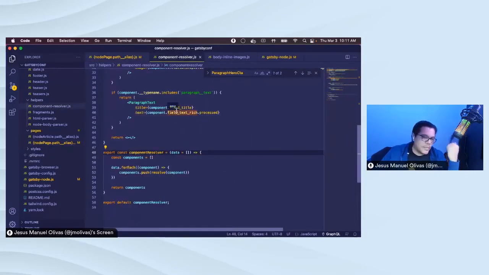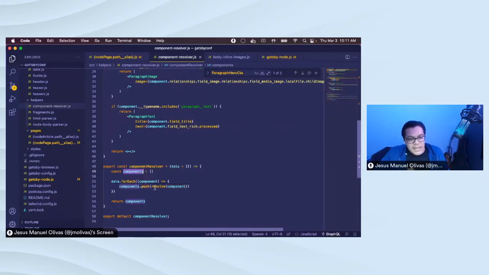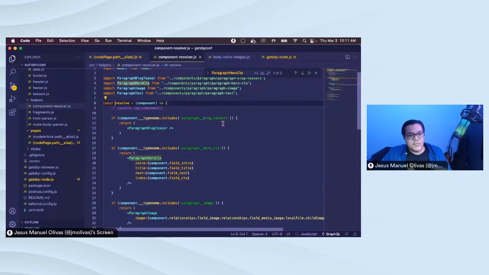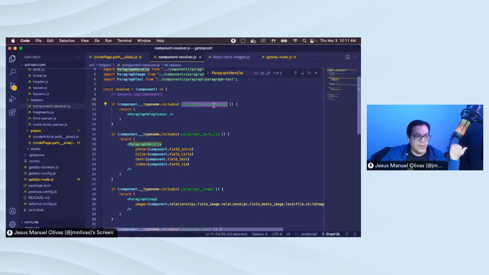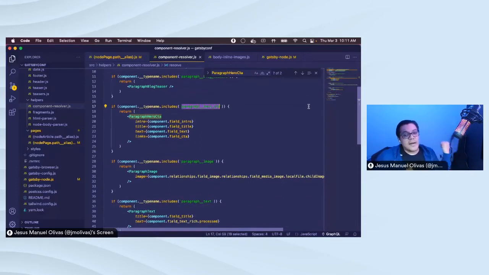This component resolver is pretty simple. It's just a function that receives this array of data coming from Drupal and iterates over it, putting it into an array of components. And take a look at this, it's using this resolve function. What is happening here? Simple. It's just asking: is this a paragraph hero CTA? Then return a paragraph hero CTA React component. Again, it's turning structured data coming from the Drupal CMS into React components.